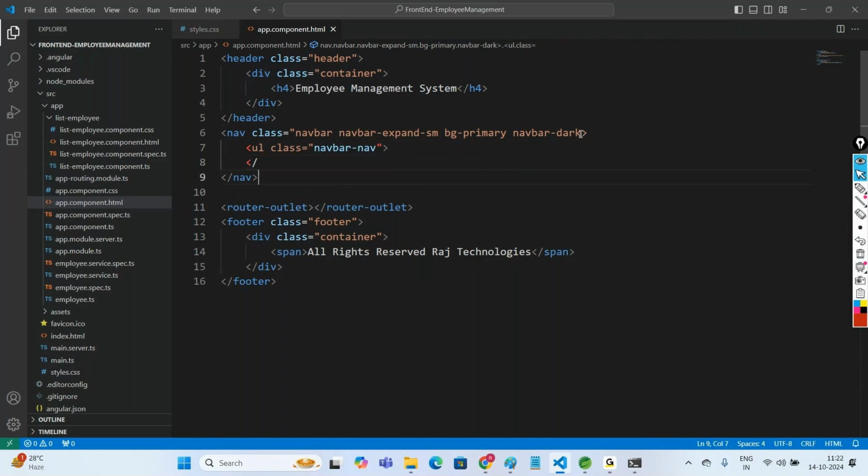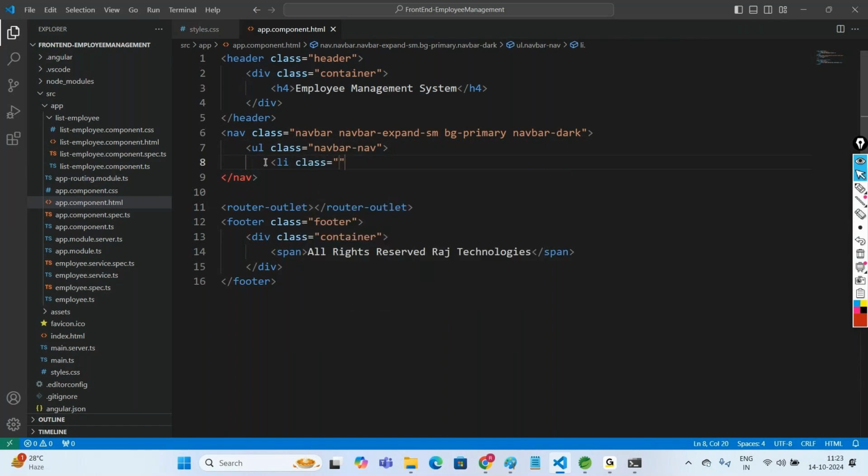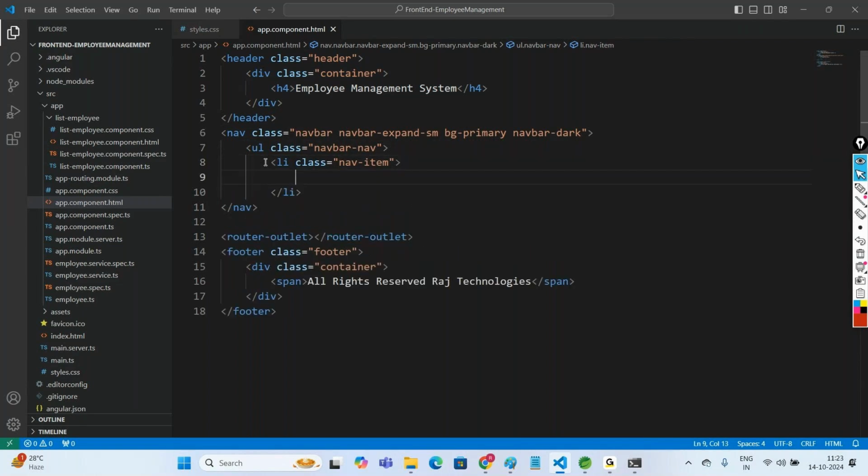Here we have to close the double quotes. That's a mistake. So let us create one UL class navbar nav, and in this, let us create one list item class equal to nav item. Then let us create one router link now.